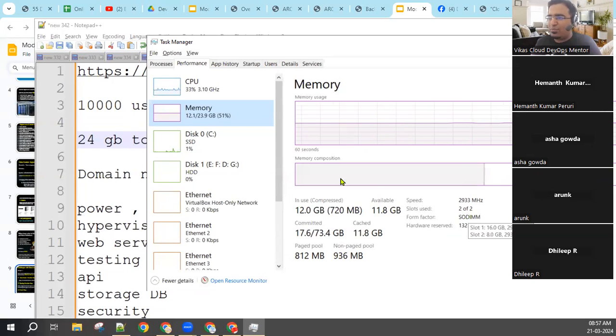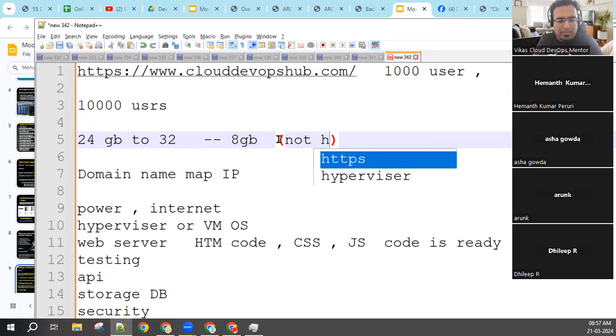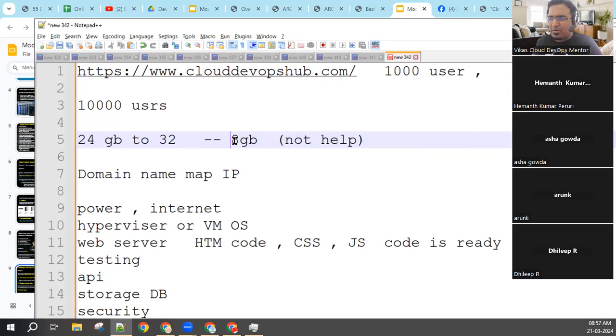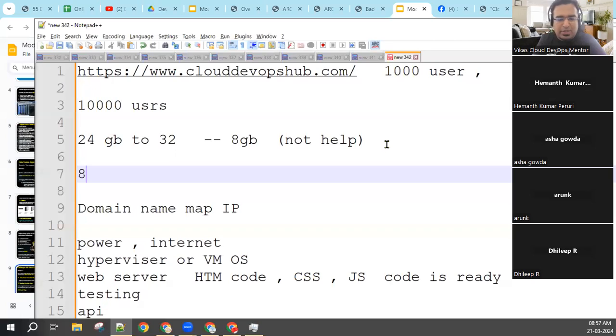Yes. If I purchase an 8 GB RAM, it is not a good approach, right? It will not help me, because where would I put it? I don't have the option. So the solution is that I have to remove one 8 GB RAM.